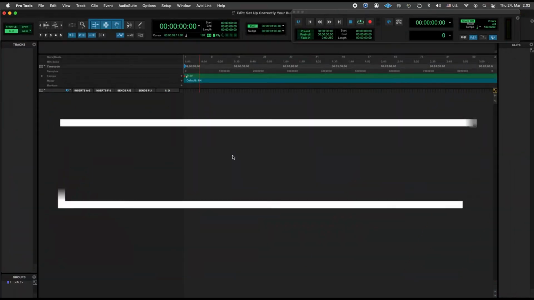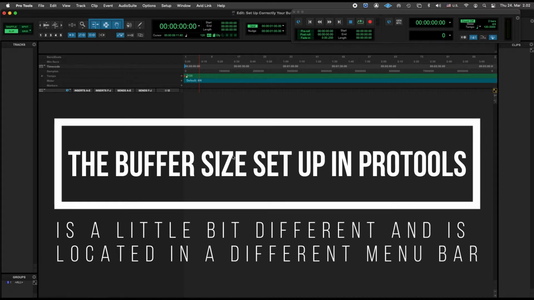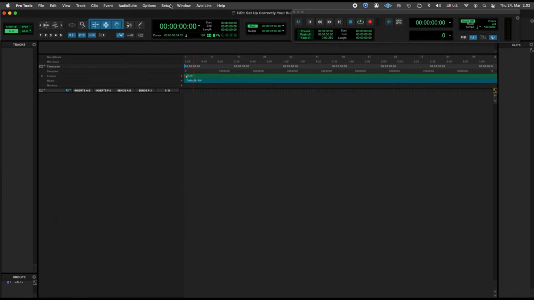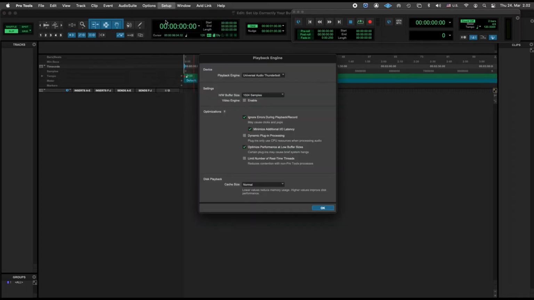Here in Pro Tools, accessing the setup of your buffer size is a little bit different. You have to go into the uppermost menu bar in the DAW, click on Setup, click on Playback Engine, then the window of the setup for the buffer size appears. You change the values and click OK and save.